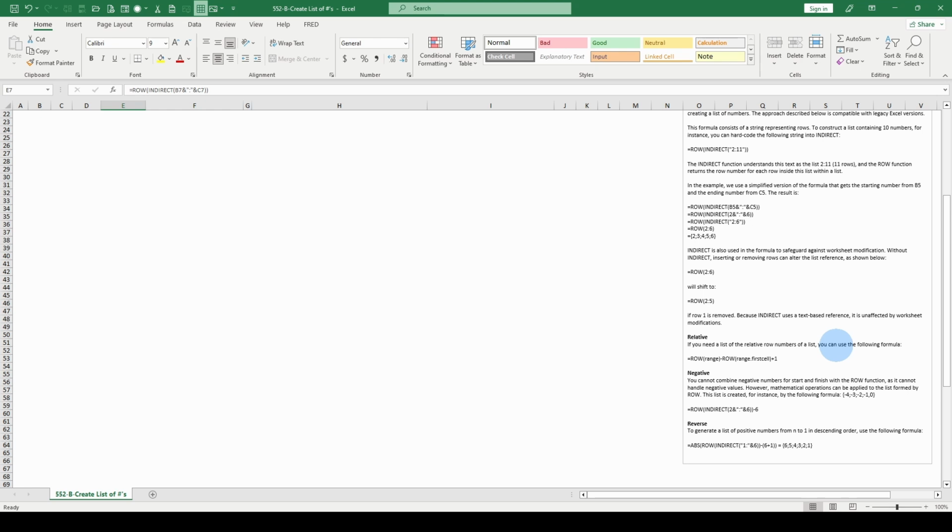Now, I'm going to argue differently, but if you need a list of the relative row numbers of a list, we've covered this. We use ROW(range) minus ROW(first cell of range), okay? You cannot combine negative numbers for start and finish with the ROW function, as it cannot handle negative values. However, mathematical operations can be applied to the list formula by ROW.